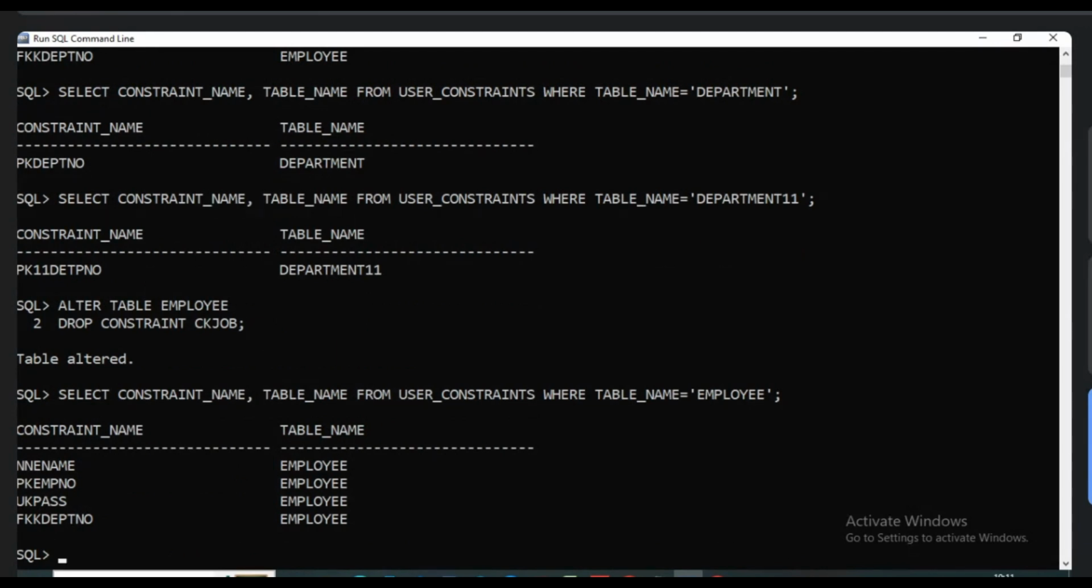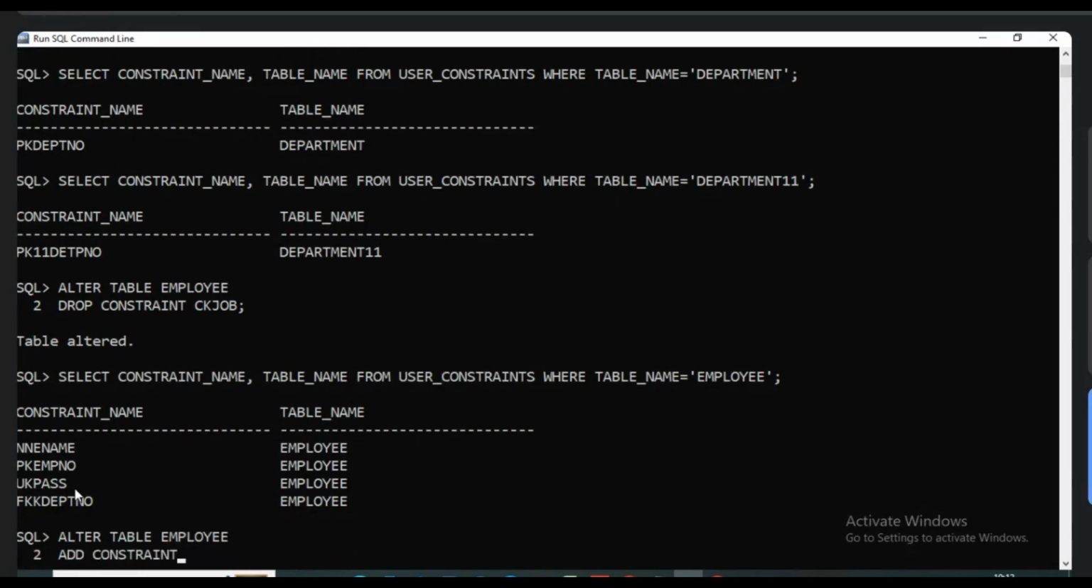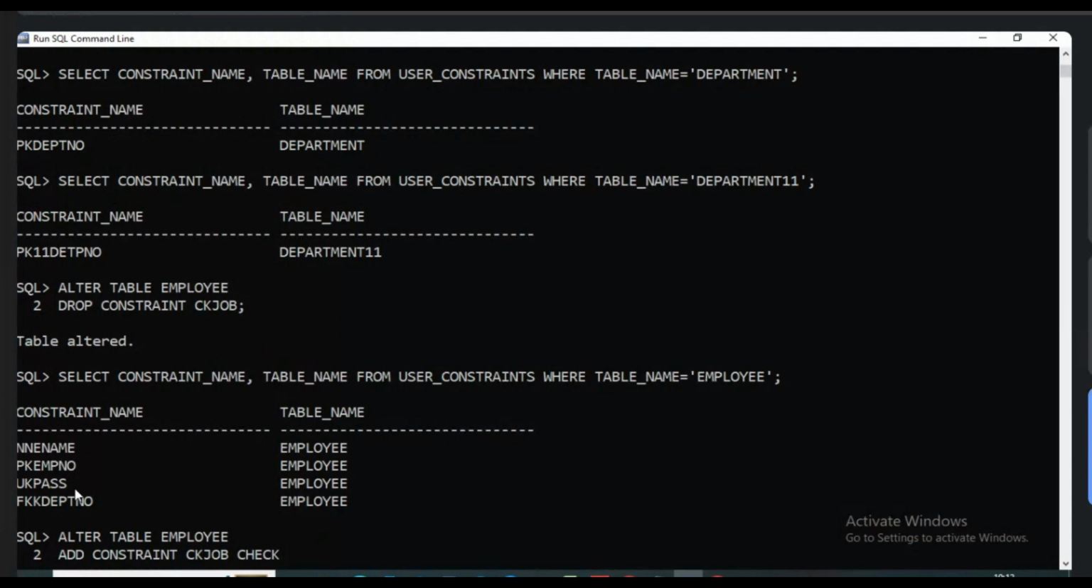And also we can add constraints to an existing table. I need to add a new constraint. We don't have any check constraint in the employee table. I want to add a check constraint on the job field. We can add it. If I want to add a constraint to the existing table, this is the syntax: alter table name, add constraint name, CK job check job in clerk comma salesman. So I'm adding the new constraint to the existing column.